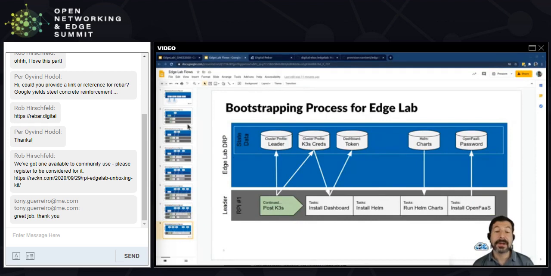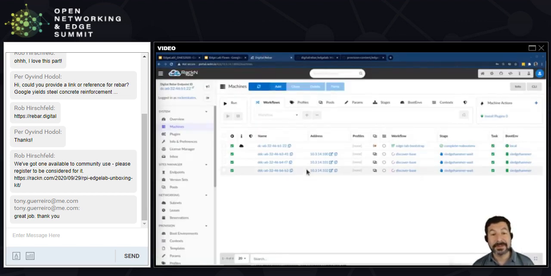From there, we will continue through the process using the freshly installed Kubernetes. We'll install the dashboard, install Helm, run any Helm charts that are done, and then if we've set, say, OpenFAS for our Helm charts, it'll complete that process and install OpenFAS also, which I will demonstrate as part of this run. All of that process only takes a few clicks to set up and get running.